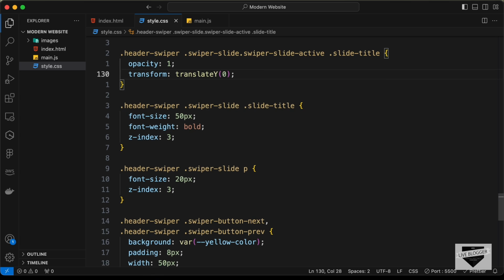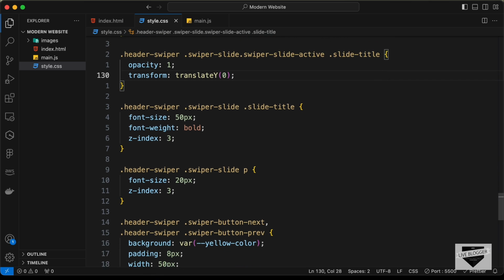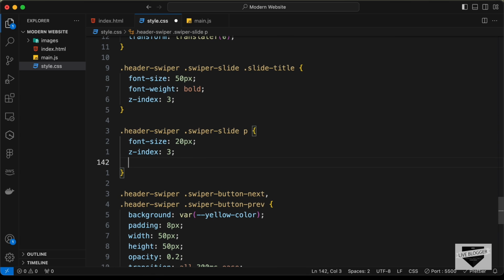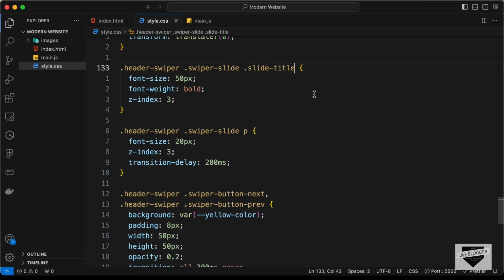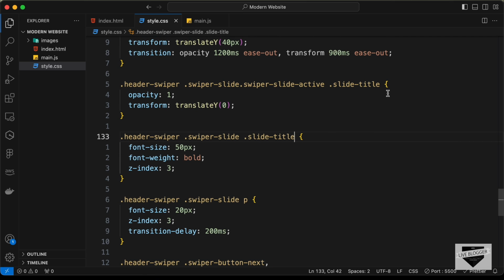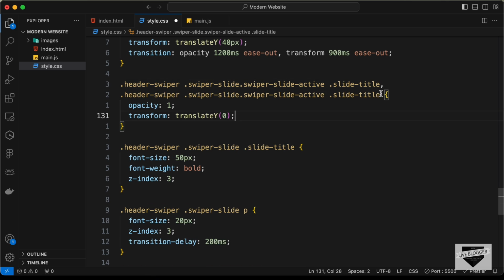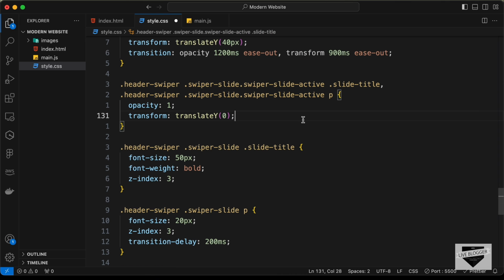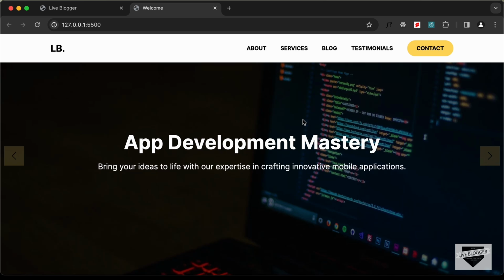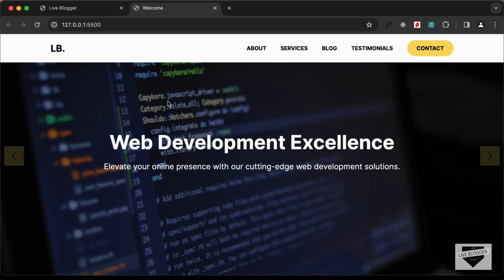And this paragraph should have a little bit of delay in the animation. So here let's type transition-delay and set the delay to 200 milliseconds. Now we need to add this paragraph over here as well. I'll copy this selector and add a comma, and here instead of slide title, we need to change this to p. Now let's go back, and here we can see we have the animation. So everything is working all right.